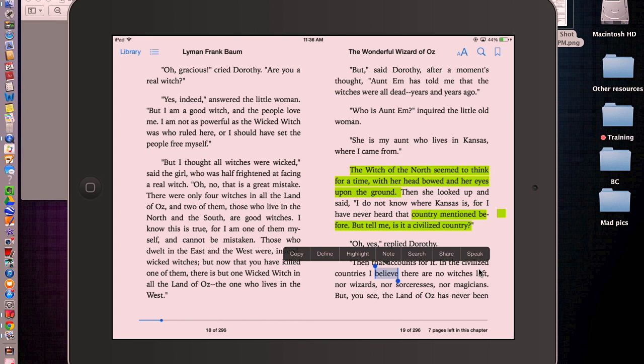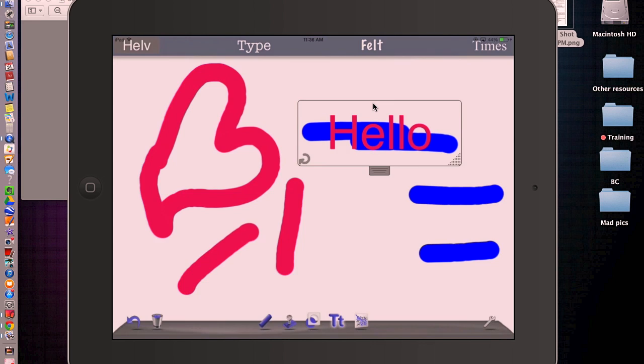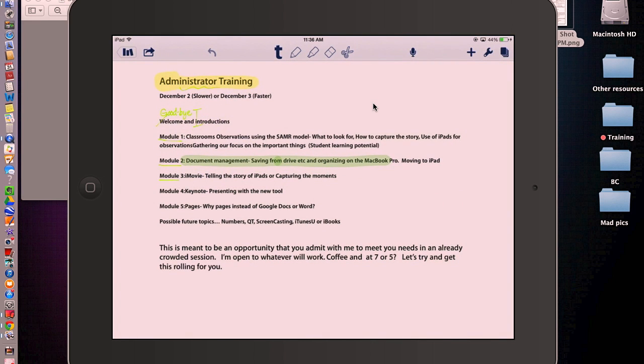All right, so that is an iBook. I love that. But what about annotating a PDF or something like that? Let's take a look and see what I have here. This is called Notability. This is one of my favorite apps as far as workflow goes. This is a paid app. It is not free. We chose to get it on all of our student iPads, and it's worth it.